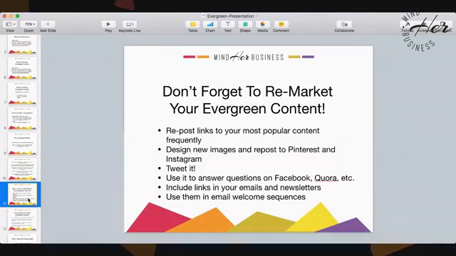Another way you could do this is design new images and repost to Pinterest and Instagram. We kind of alluded to this a little bit earlier when I said you can design a bunch of different images for one article. So this is intentionally doing that for old articles. If you've been blogging a while and you have been pinning those things to Pinterest, or even linking to them on Instagram, just images that you've created for them, go and create new images. Or you can just repin the old ones if you're feeling kind of lazy this day.